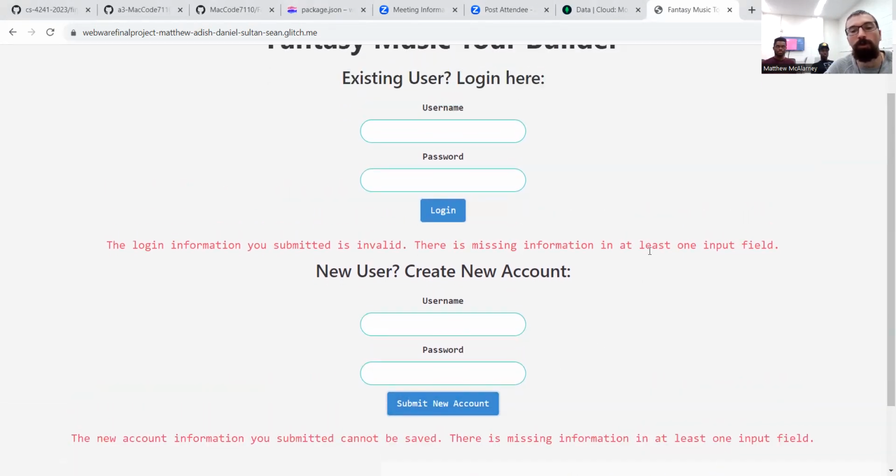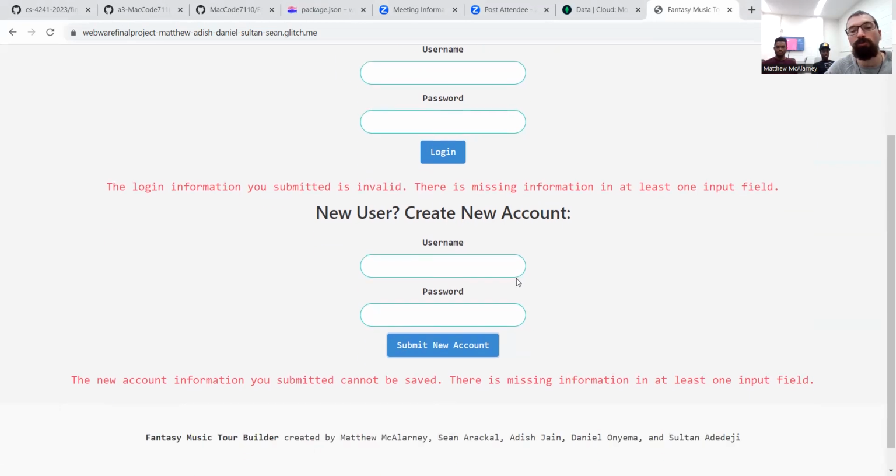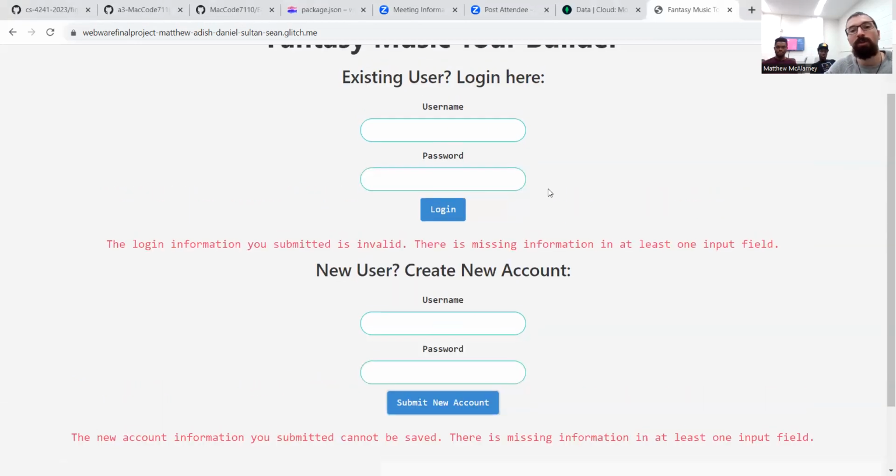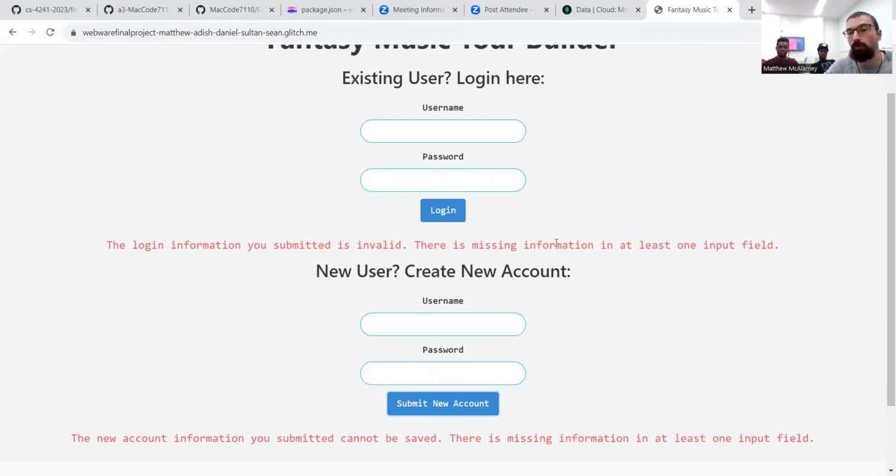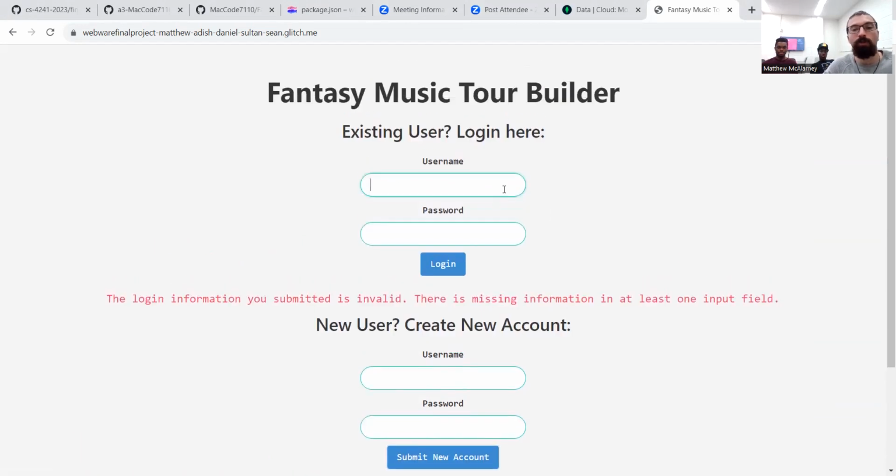And there are other error messages for having white space in your username and password, for submitting a user that doesn't exist in the database when you log in, for creating a new account with a username that already exists in the database, entering an incorrect password when you log in. There's feedback messages for all of those use cases. If I want to log in properly though, I can use username Joe as password.